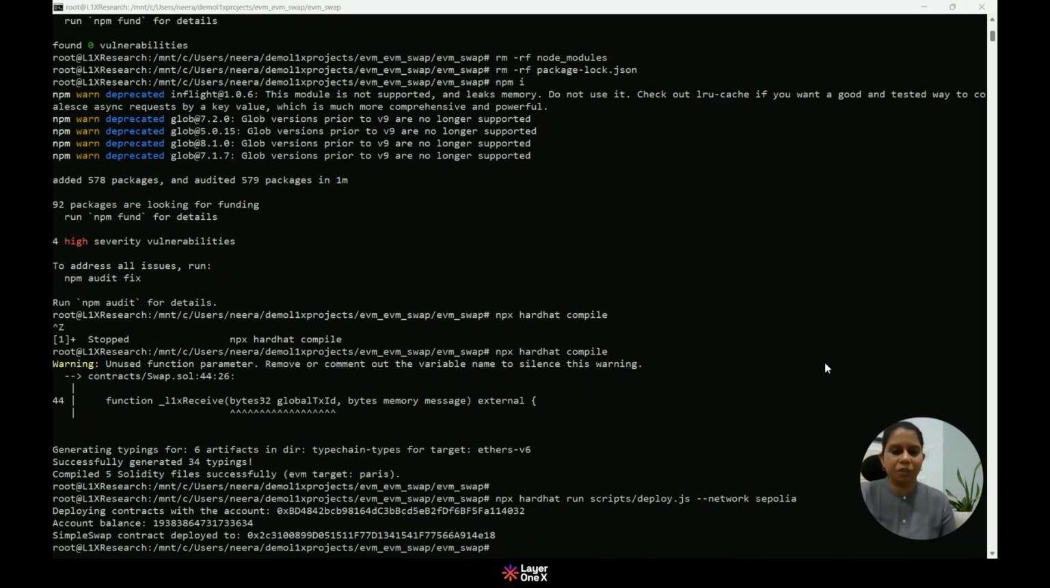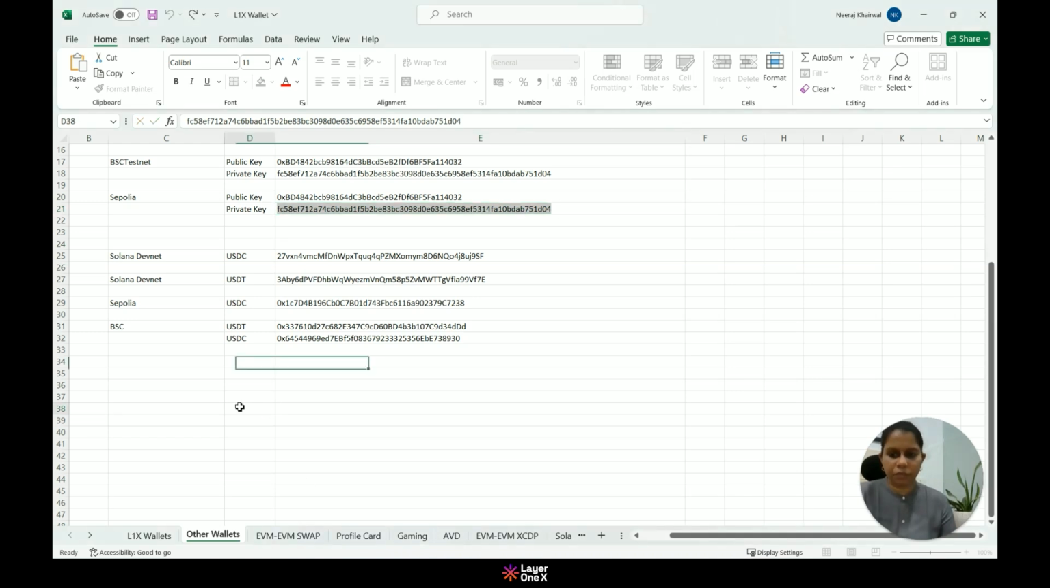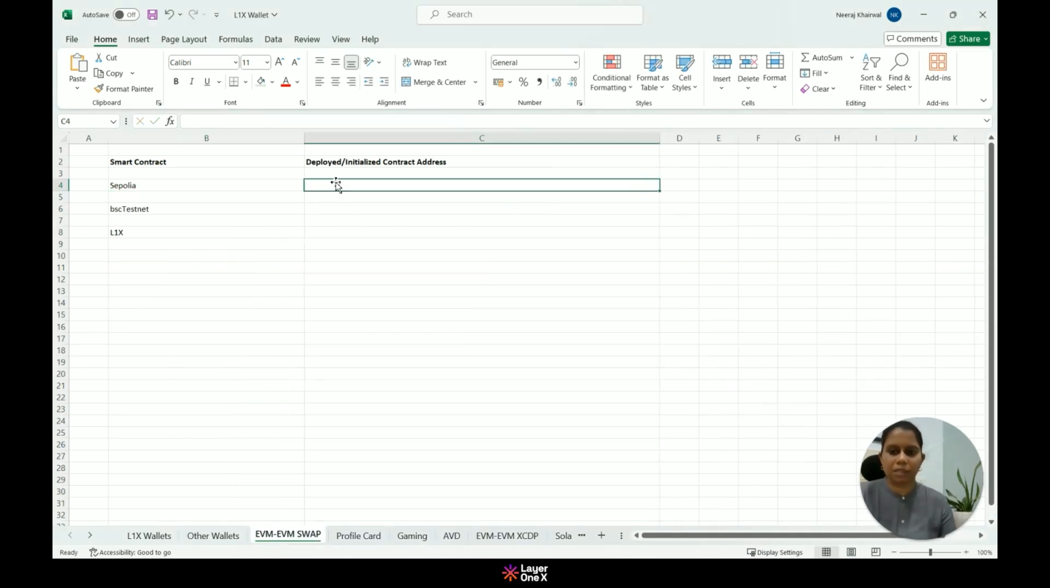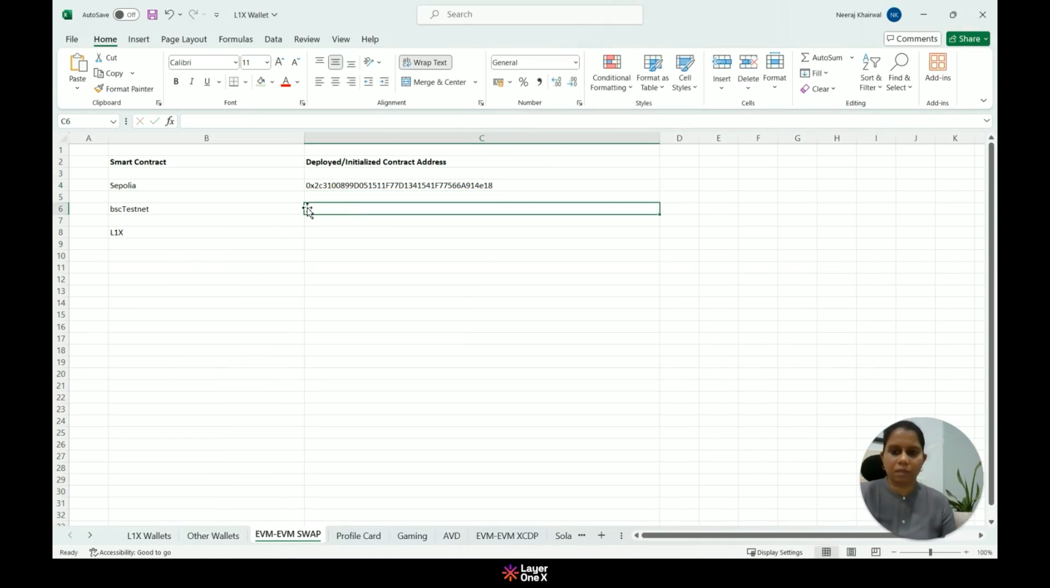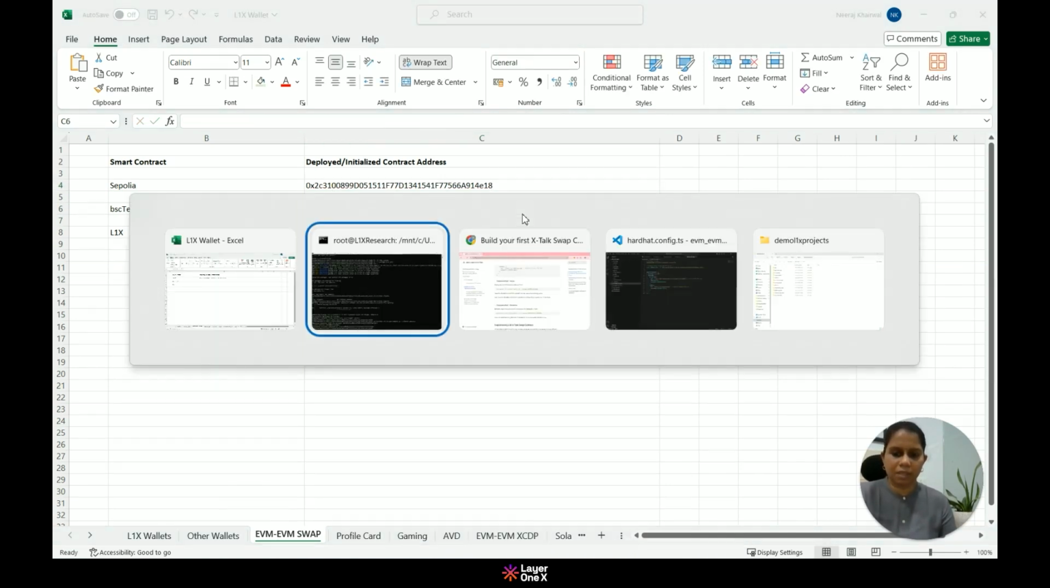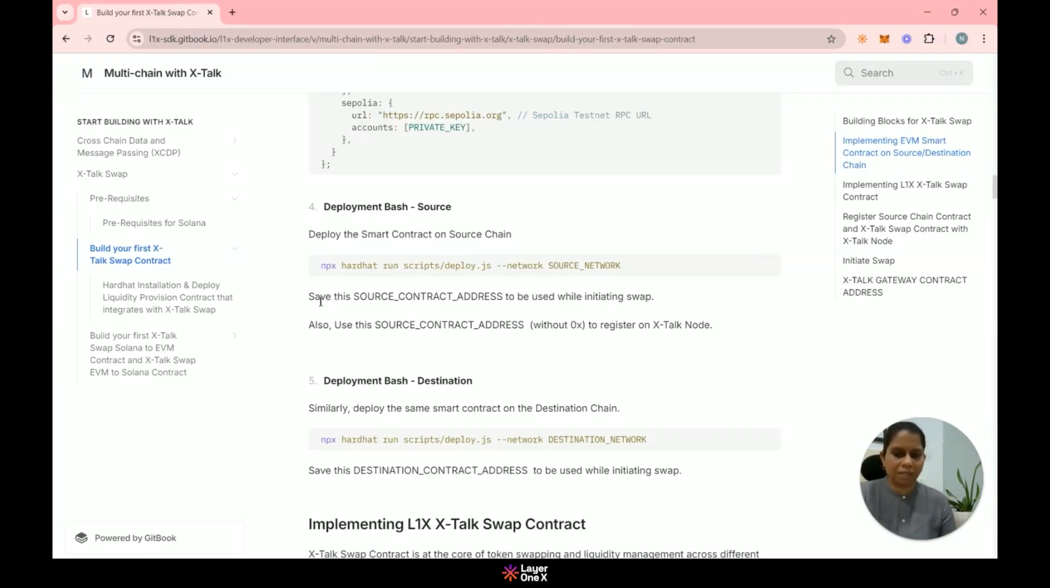Ensure that the wallet you are using has some balance in it, and as you notice, this smart contract has got deployed on the Sepolia network. Let me copy this and save it for future use. I have created this template where I am saving this contract address for the Sepolia network. Yes, this has been done. We need to save this source contract address because we will need it while initiating the swap, and it is also required to be registered on the XTOP node.